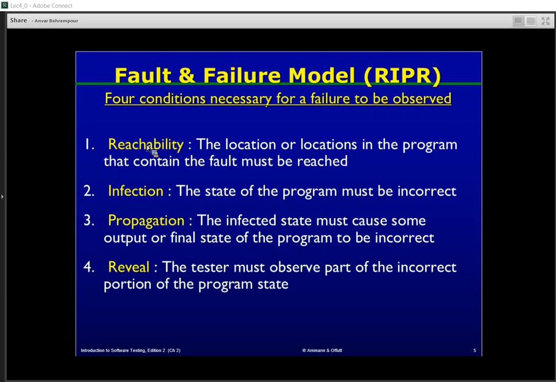You should note that not all statements of the program are reachable. For example, dead code, or statements after the return statement of a method, could not be reached and are not located on any execution path. So the reachability and execution of the faulty statement is essential. It is the first condition to trigger a software failure.